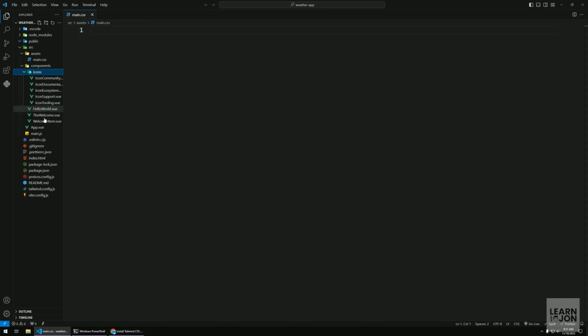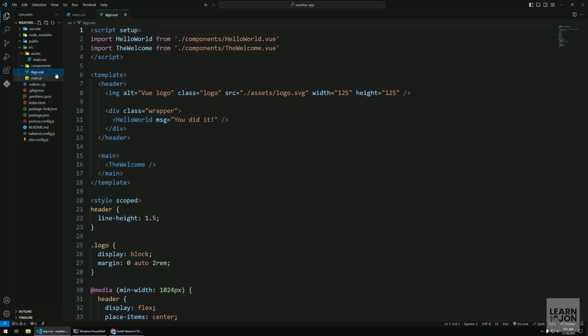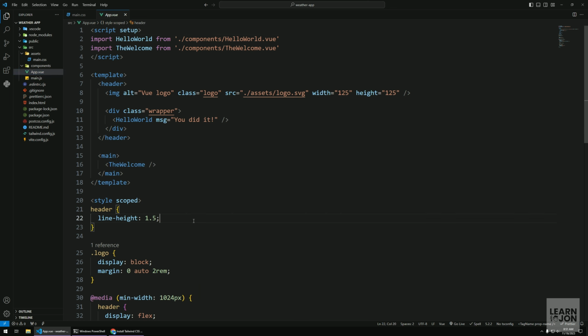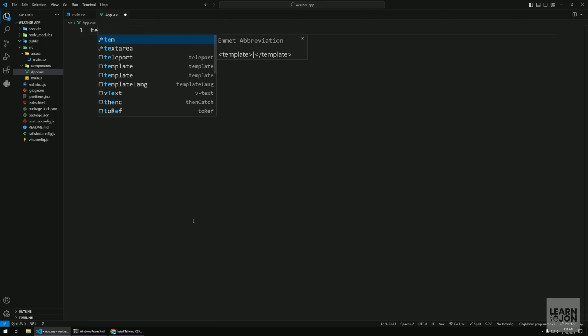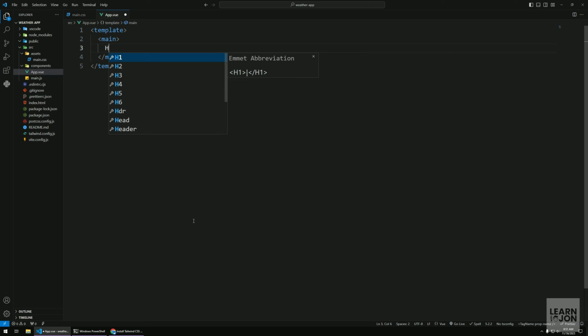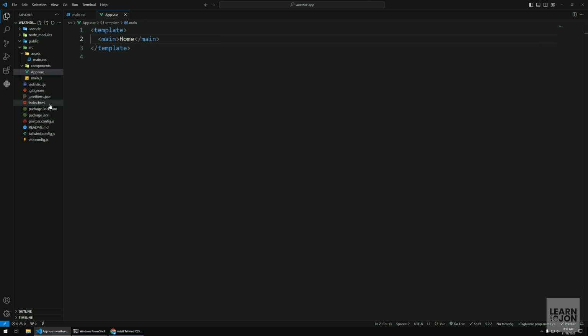In the components folder, I'm going to delete everything. In the App, which is our root component, I'm going to delete everything and just add my own template. And instead of a div, I will use main and just say Home. So we have something on the screen. All right, so let's go down the list.